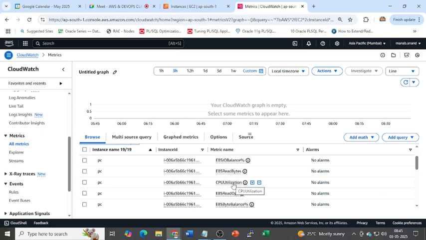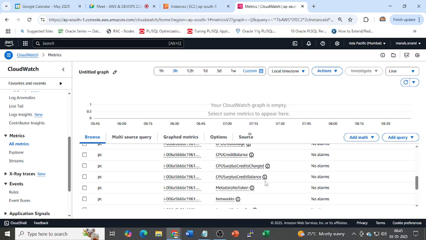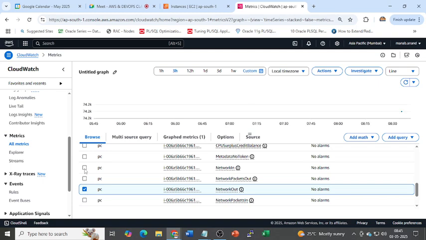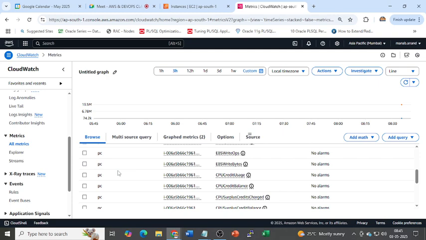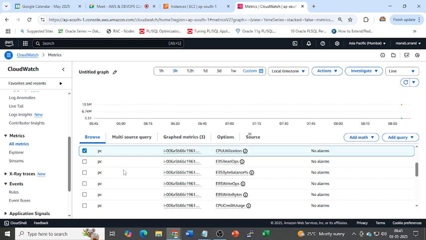CPU utilization, network in, that is network in means incoming packet status, network out means outgoing packet status. So if I want to check this one, network out, network in, CPU utilization, these three metrics. I just set these three metrics.